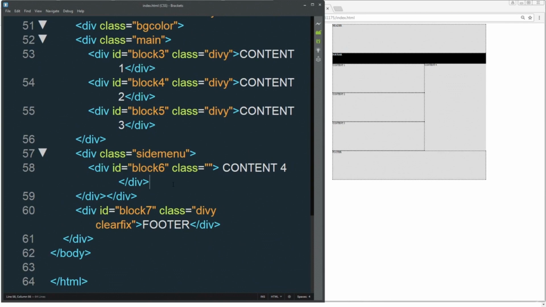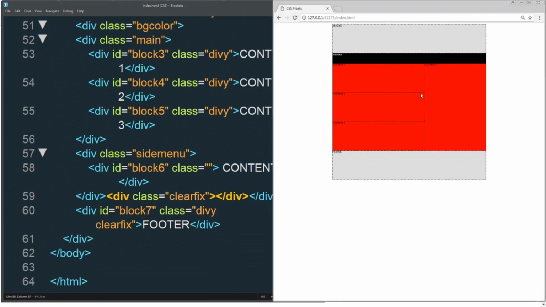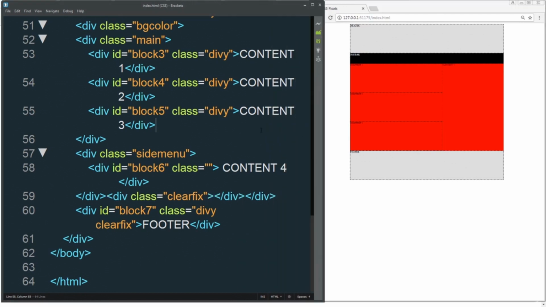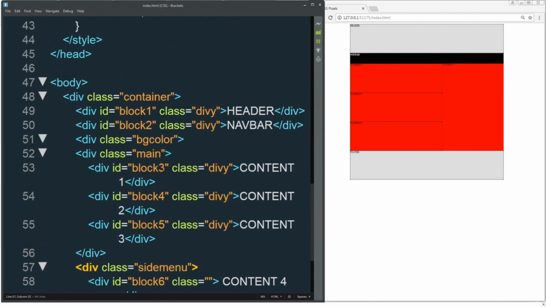And this is where I add in another clearfix. So just after the side menu here, I would add in a div, and I would give it a class of clearfix, and then refresh it. So we see that everything goes red. So this is keeping in line with floats left and right. This is something to keep in mind, that until you've actually cleared the fix, then you're still floating left and right. So that's what was happening here, that we were still doing that float left and right from the sidebar and from the main.